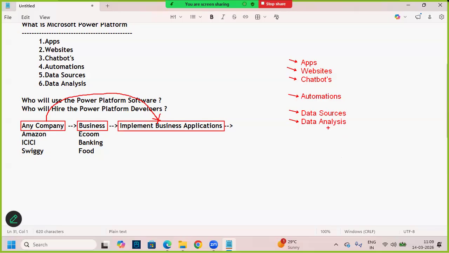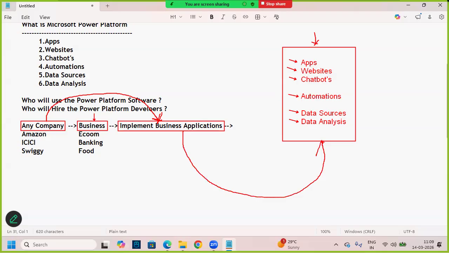Analyzing the business data we call data analysis. Now, these all come under where? These are all called business applications, guys. So now, to start the business, as I said, companies need to go and implement business applications. Now, what are called business applications? These all come under the business applications, guys. Business applications, right? Okay.